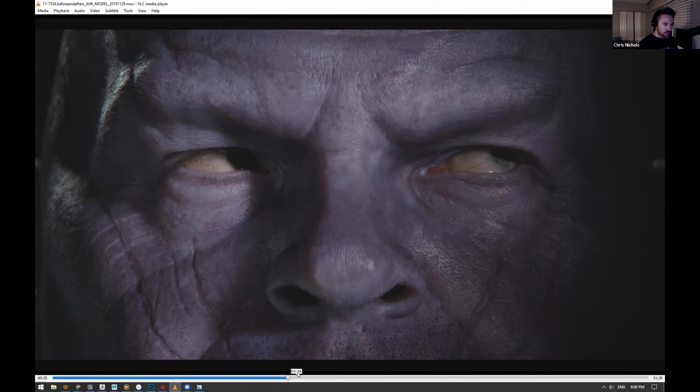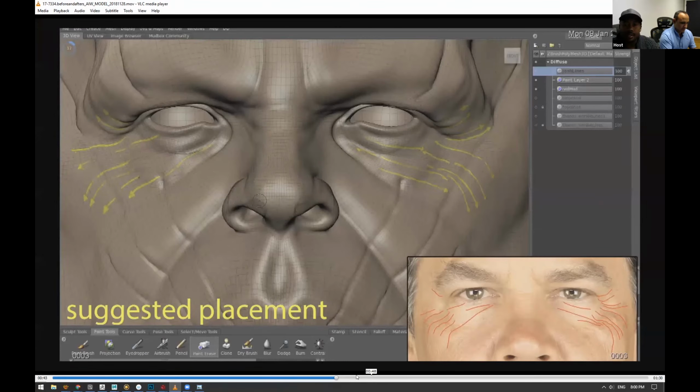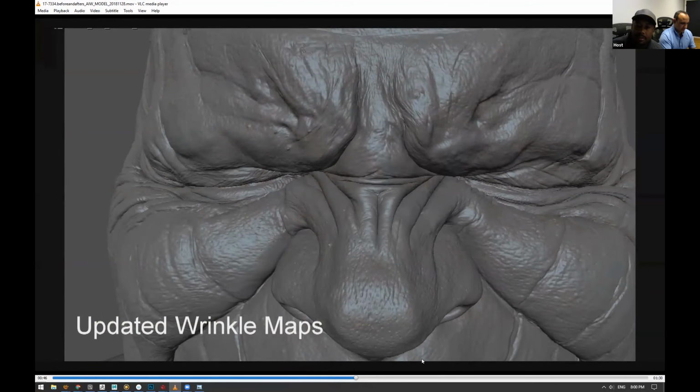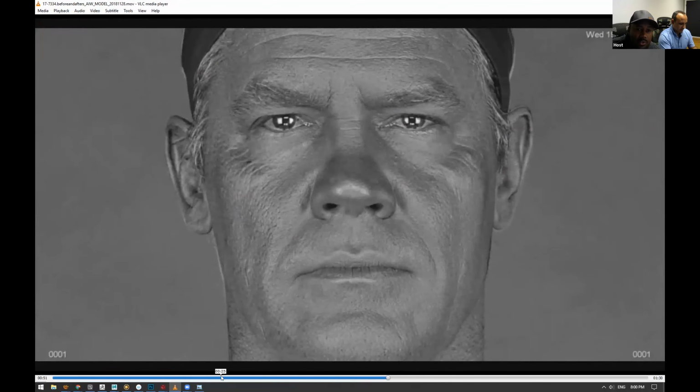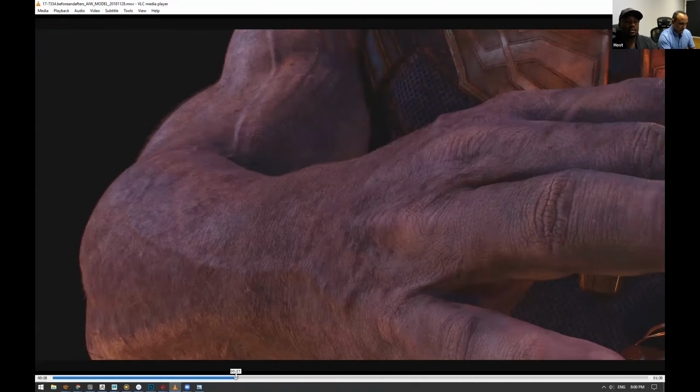So let me see if there's anything else. I think we got, it's a perfect, oh man, I don't want to interrupt you, but we just had a question that I think is relevant to what you're doing. So Tarhel would like to know, what was the texture resolution size for Thanos?